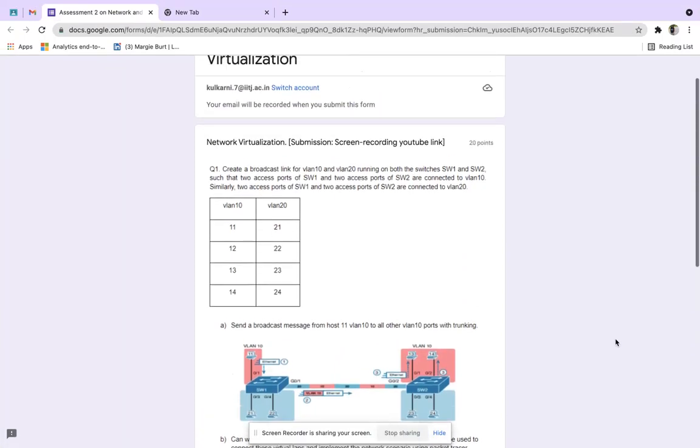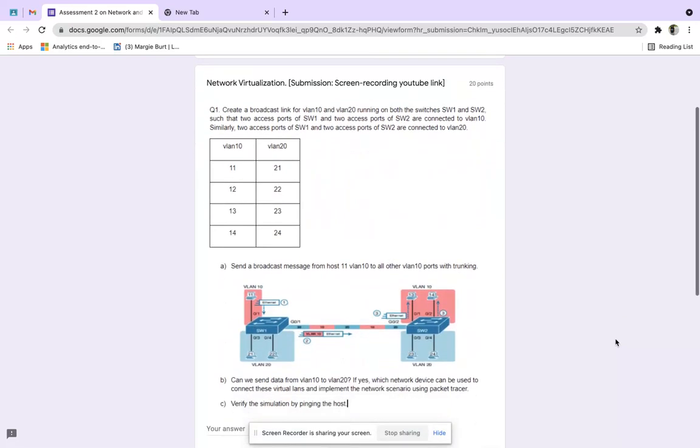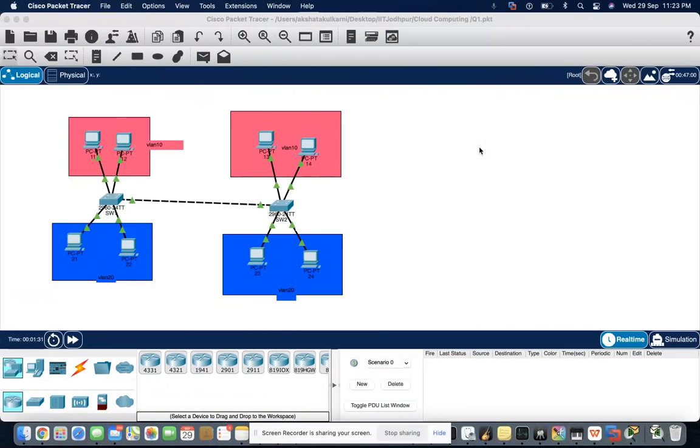Yes, today we are here to discuss the concept of network virtualization, that is, creating a broadcast link for VLAN 20 and VLAN 10 running on both the switches, switch 1 and switch 2, such that two access ports of switch 1 and two access ports of switch 2 are connected to VLAN 10. Similarly, two access ports of switch 1 and two access ports of switch 2 are connected to VLAN 20.